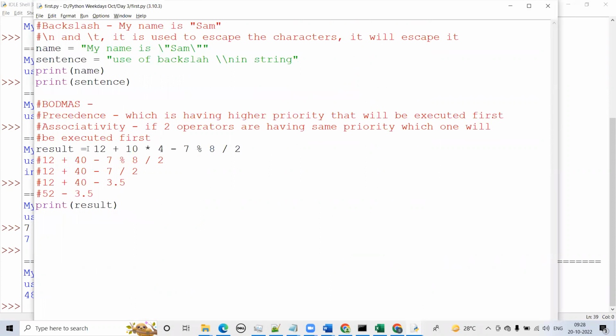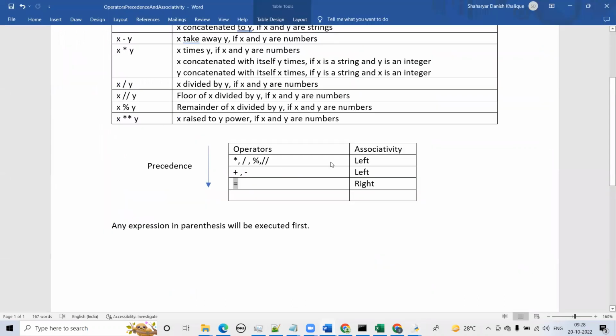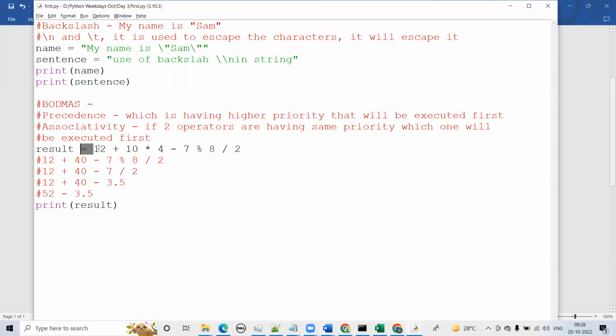And so equal to is also an operator. As we saw, equal to is also an operator, and the associativity here is right to left. What was happening here? We were going left to right, 12 plus 10 plus this. Once we get the final value, then it will execute from right to left, not from left to right.